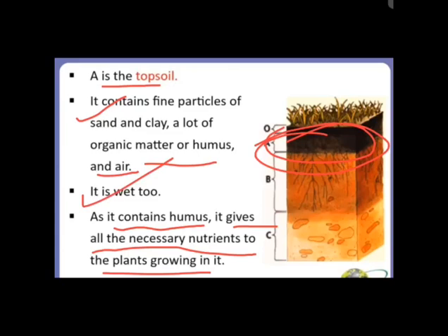And the topsoil is also known as the most fertile layer of the soil because humus is present in it, which provides the necessary nutrients to the plants growing in it. The roots of many grasses and plants are found on this topmost layer, and it is also the home to various animals like earthworms, insects, etc. Because all the animals like insects and earthworms live on this layer.